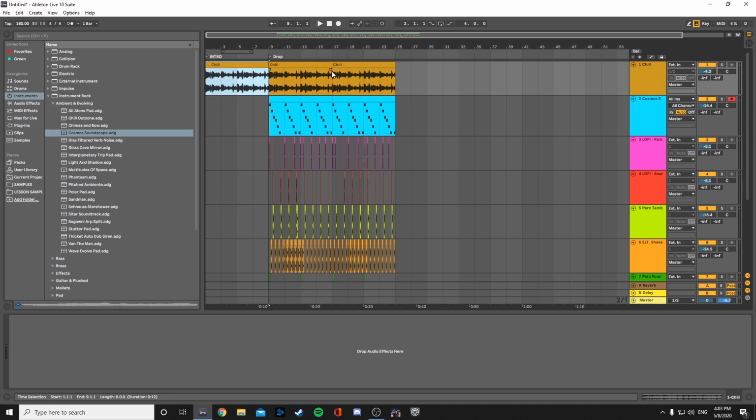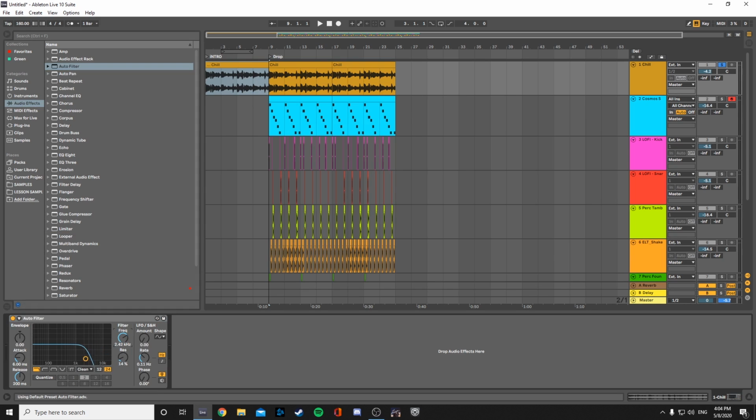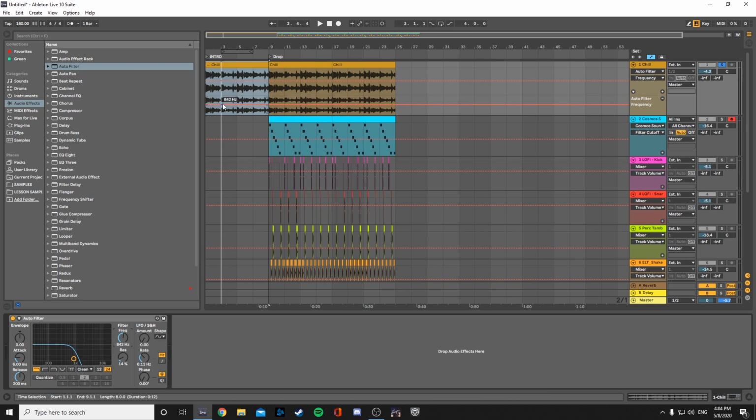And so what I'm going to do here now is go into this chill sample, and I'm going to load it on auto filter. So I'm going to set it on the low on the filter frequency, and now I'm going to start to bring it back.